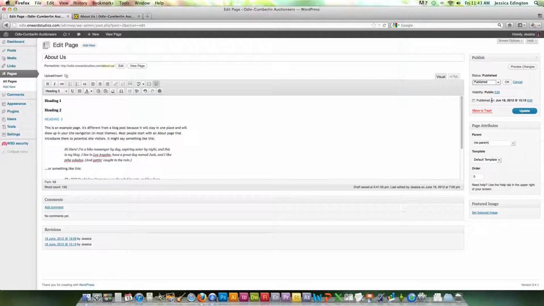You can also choose when you want it to be published. So let's say you have an auction that is going to start happening on August 1st. Well, you can create it beforehand and then tell it when to publish it. But for now, we just want to update this page, so we'll click update.